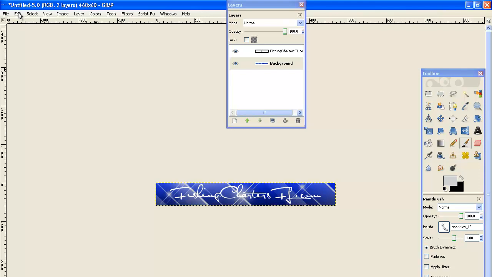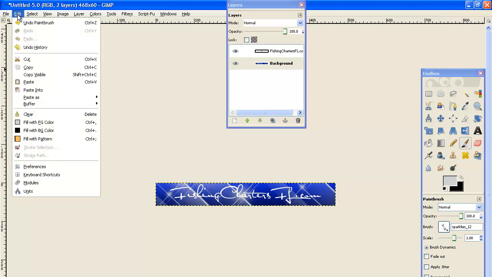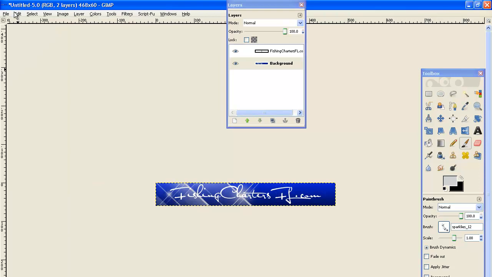If you don't like something that you do, it's easy to fix it. You just go to Edit and hit Undo, and that will erase whatever you want it to.